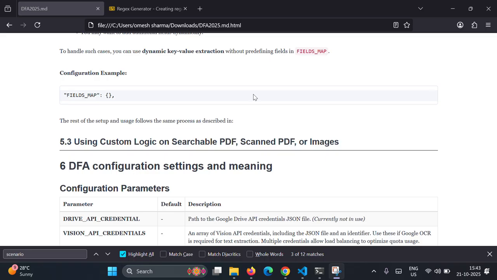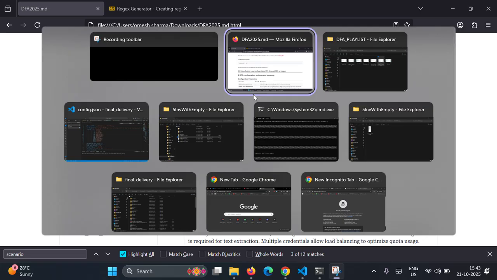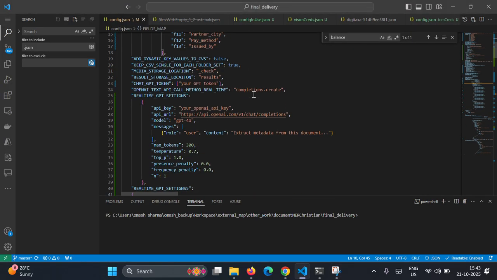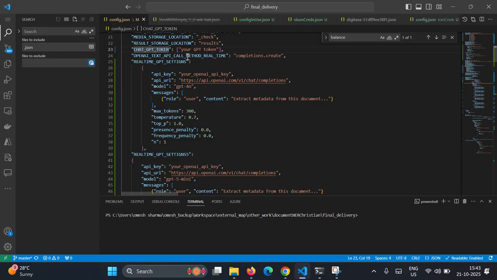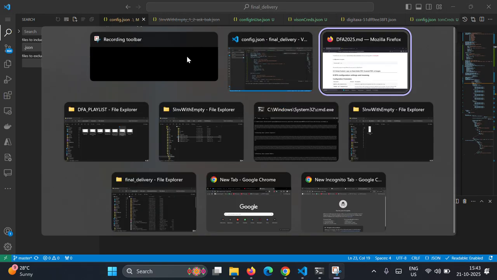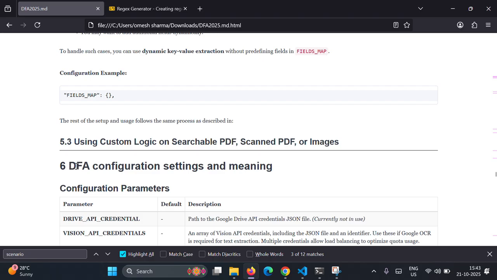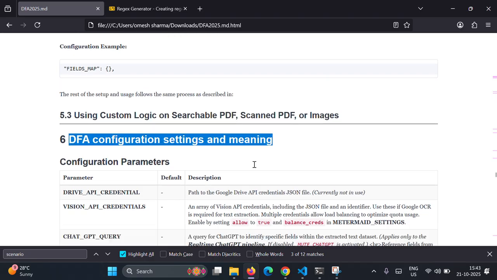So we have covered almost all scenario-based config. You're running your first document, setup and installation, configuration guide. A part of that, we have covered almost all, but there are some configuration settings which are used to control the application or defining, cleaning data and all. Those settings are defined in the section called DFA configuration and meanings.